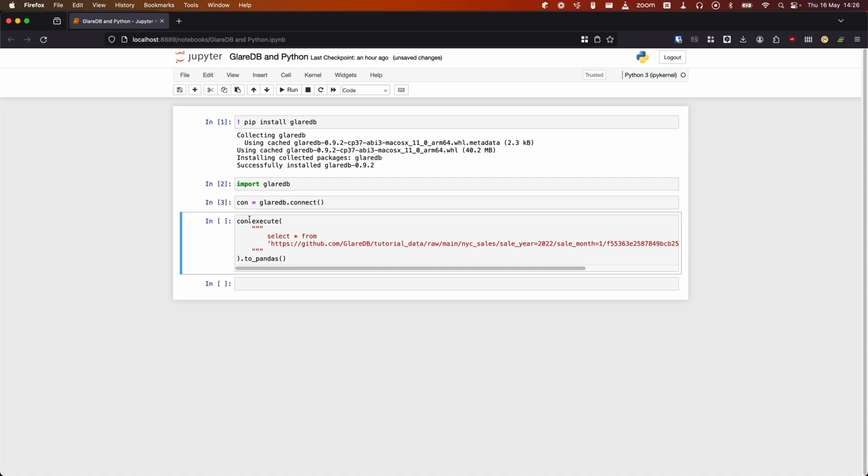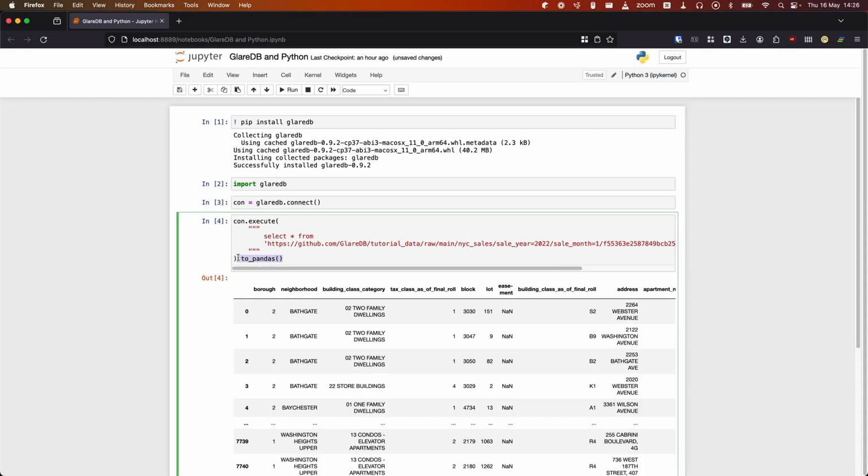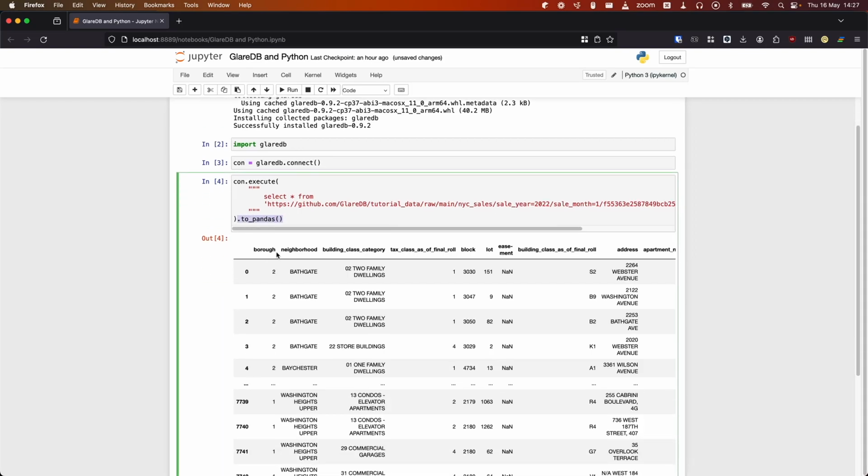So in this case, I'll use con.execute, and I'm going to be selecting from a Parquet file hosted on GitHub that has New York City real estate sales data. It's got 1 month from January 2022. And then while that's running, you see that it's calling to pandas, and that's so that I can easily take a look at the results of this query in the form of a pandas data frame.